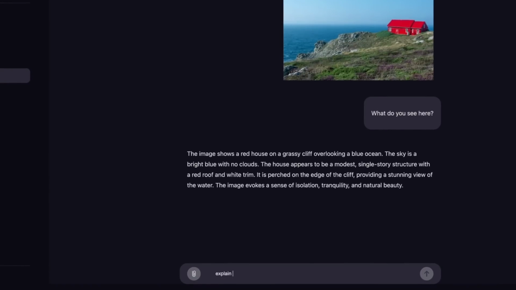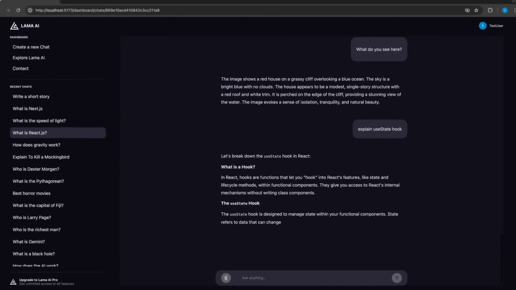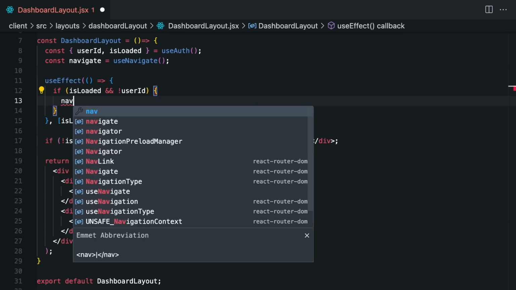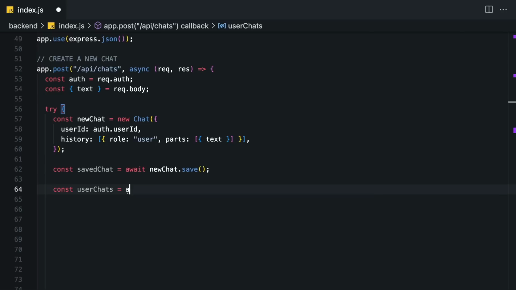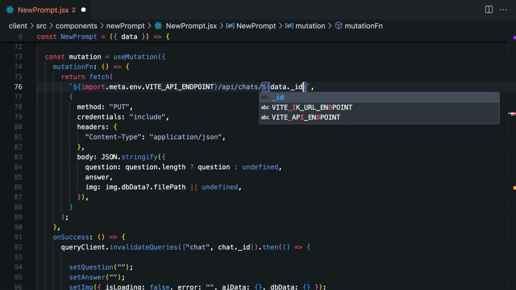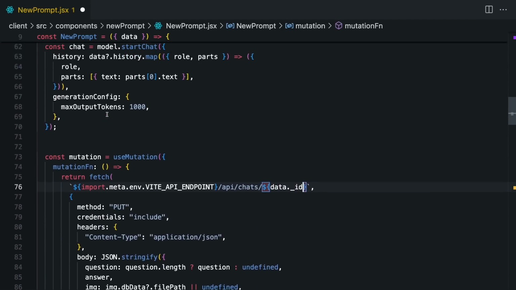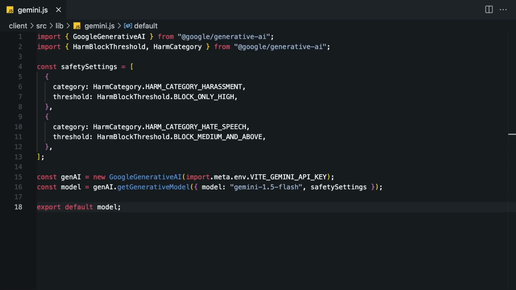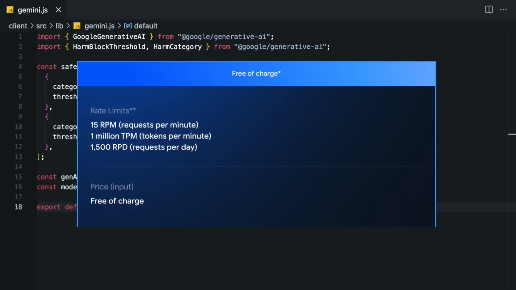For this project, we'll be using the latest version of React. You'll learn to create layouts, protect routes, build your Backend API, handle data fetching and mutations, implement AI chat streaming, and more. And for this tutorial, we'll be using Google Gemini, so you won't have to pay anything for the AI.